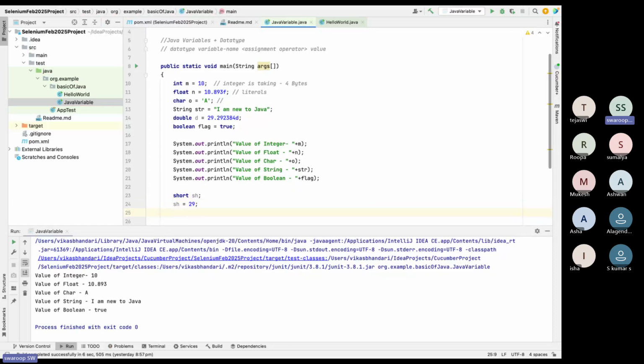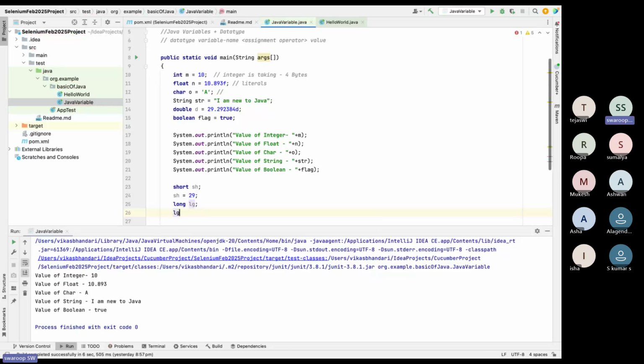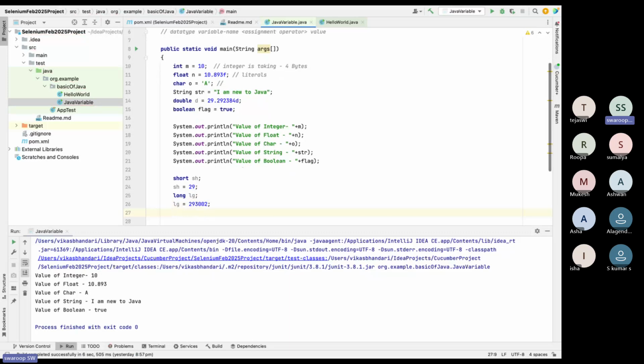Now what is short, what is int, what is long? Because we have one more called long. Long obviously has some logic, right? Why do we have a total of 4 data types for the same logic? Because over here, if you notice, we have integer, we have short, we have long, and we have one more which is called byte, guys.